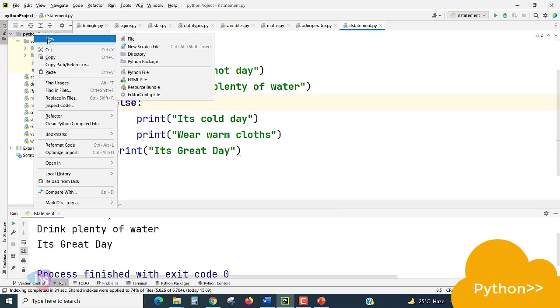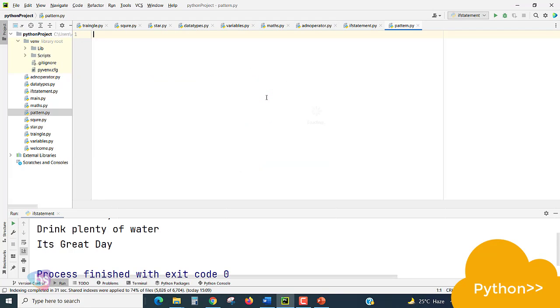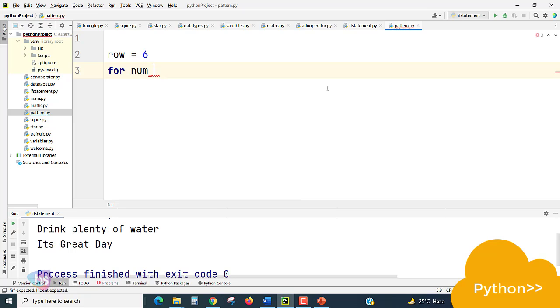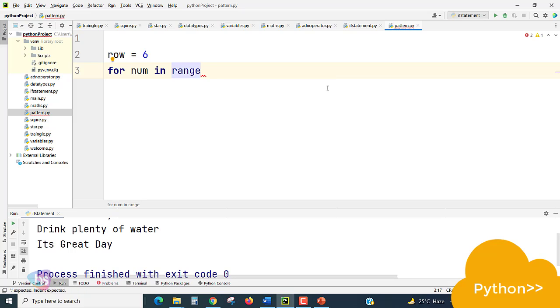I'm adding a new Python file called pattern program. We have to prepare the same pattern as what we saw in the presentation. So I require a row variable. I'm taking 6 rows that I want to print. For this I am using a loop statement, for num in range. Later you will learn what a loop statement is and how it works.